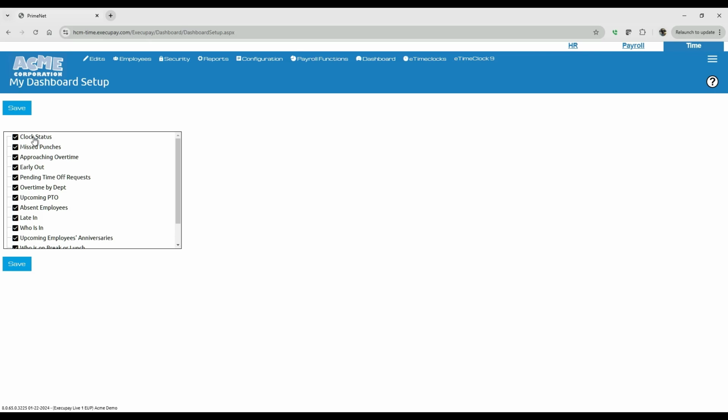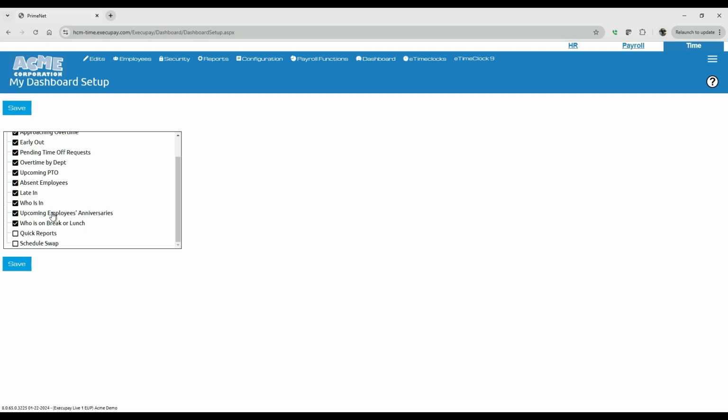Clock status. If you have a hardware clock or a tablet, this is good. Otherwise, mostly what you're looking for is missing punches, maybe approaching overtime, possibly pending time off requests if your employees are allowed to request time off through the various apps and clocks. Maybe overtime by department might be important to you, upcoming PTO, who's in, upcoming employees' anniversaries. These are basically their hire dates, and it would show you, so and so's coming up on their 5th year of employment. Maybe a who's on break or lunch.